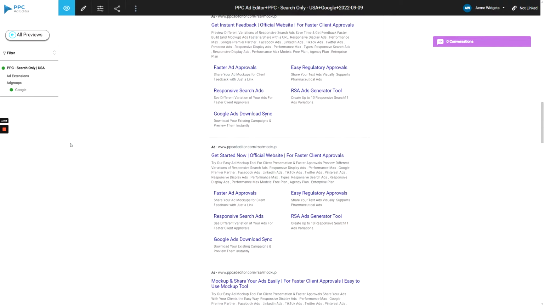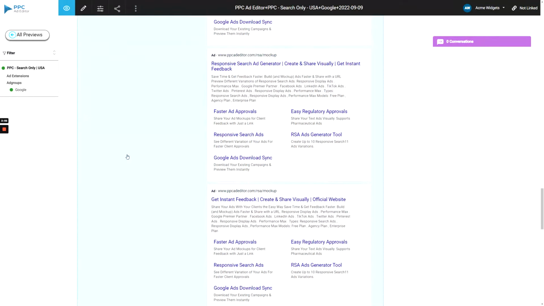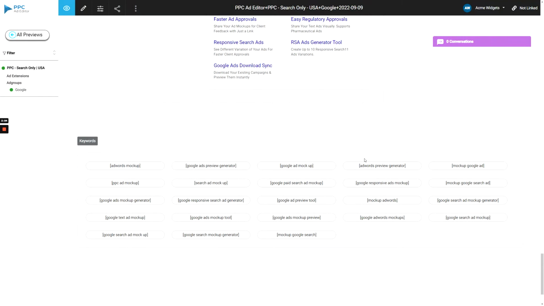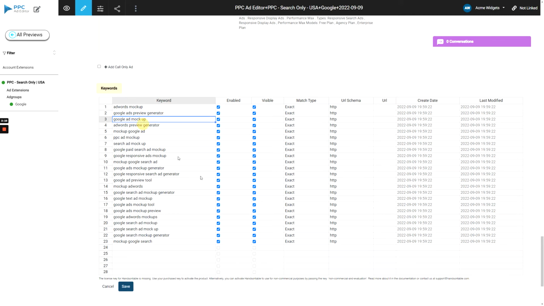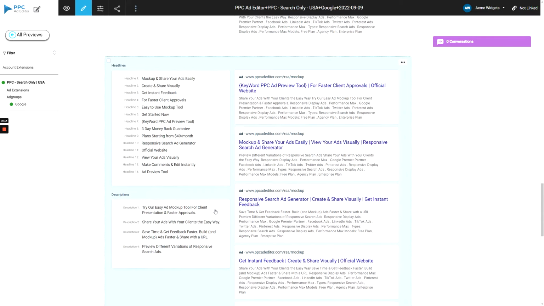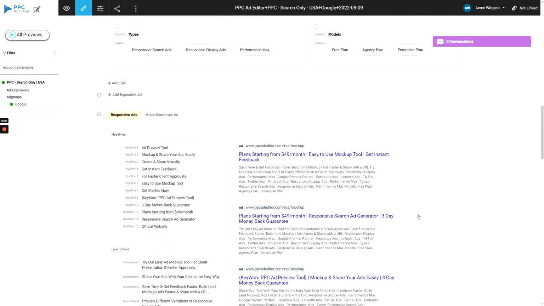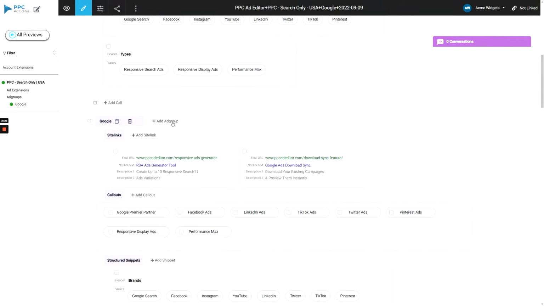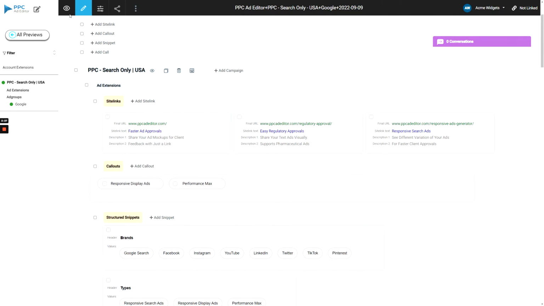If you continue to scroll down, this particular campaign or ad group has 2 RSA ads, and at the very bottom are the keywords. You can go to edit mode, add more keywords, or delete if you wanted to. You can add more ads by hovering over here. You can edit, duplicate, hide, or disable the ads. Or at the very top, you're able to add additional ad groups or campaigns.